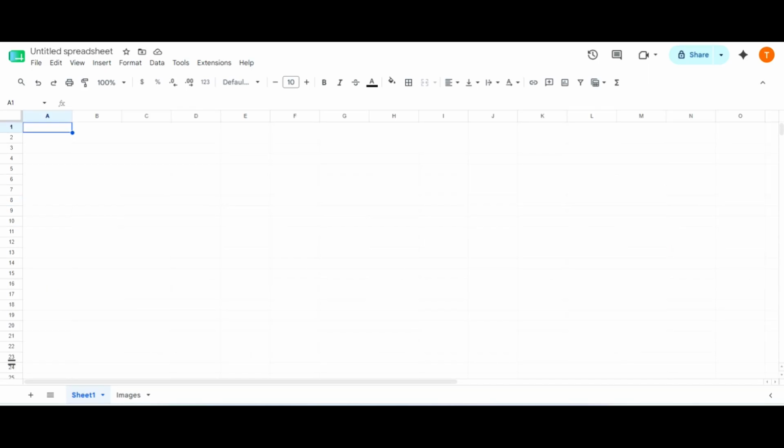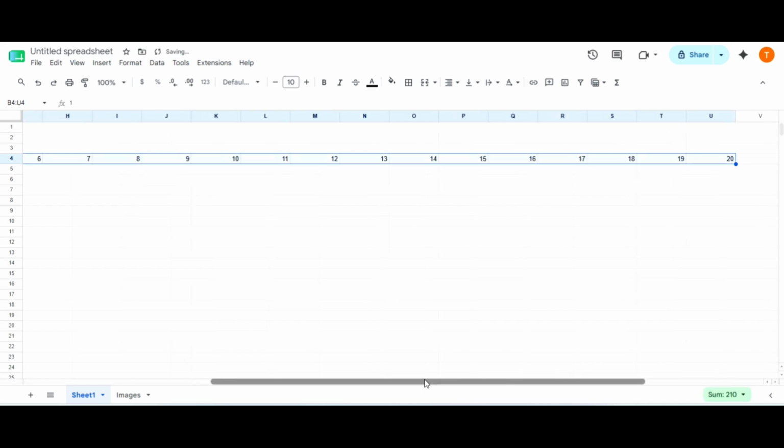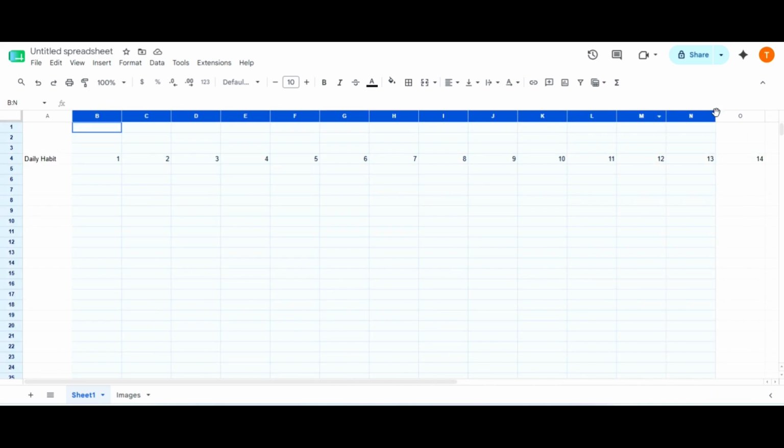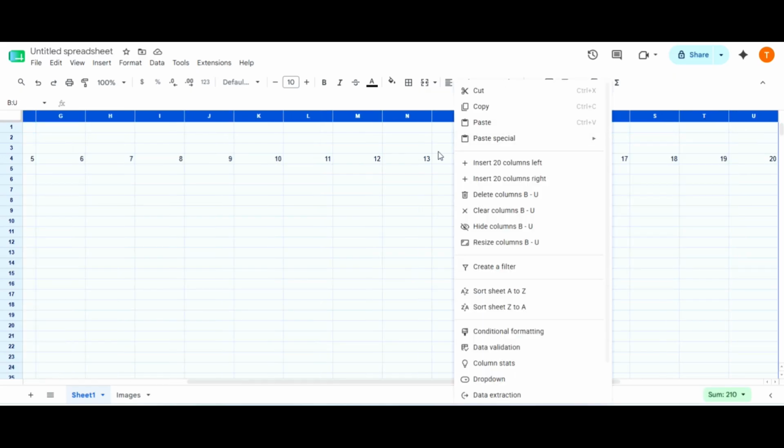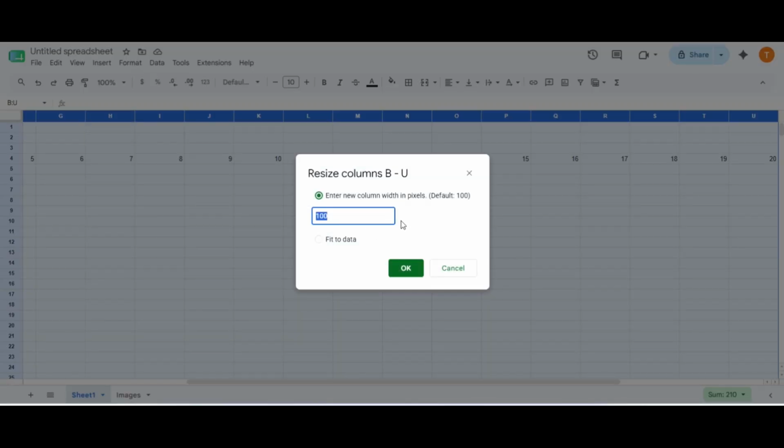Let's build it. In the new sheet, I'm gonna come down to row 4 and I'm gonna type this in. Daily habit. Next, in column B through column U, I'm just gonna number the days to 20. Next, I'm going to resize these columns. Right click, resize columns. I'm going to change it to 50.